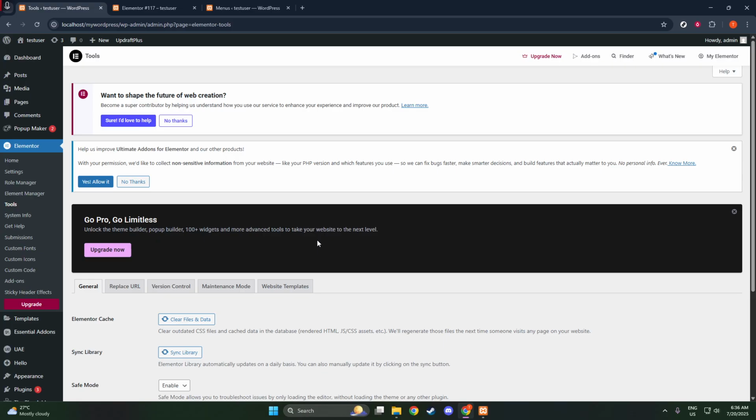Now don't forget, after toggling Safe Mode on, you'll need to click the Save Changes button. This is a critical step, as it ensures that your changes are stored and will automatically apply the next time you edit using Elementor. Once you've saved the changes, you're ready to dive back into editing any page or post. Choose a page or post you'd like to work on and click Edit with Elementor.